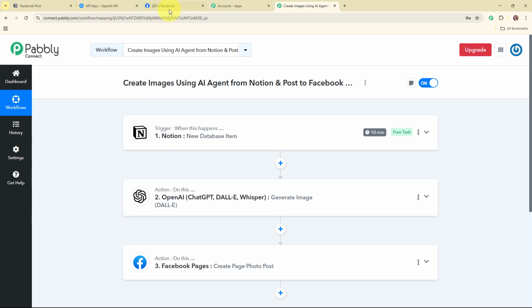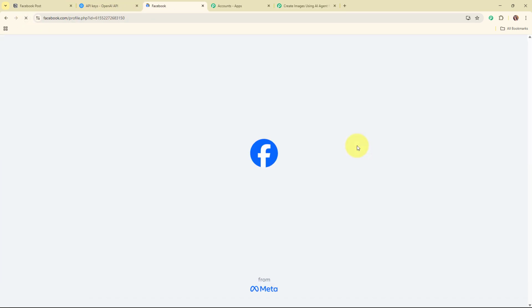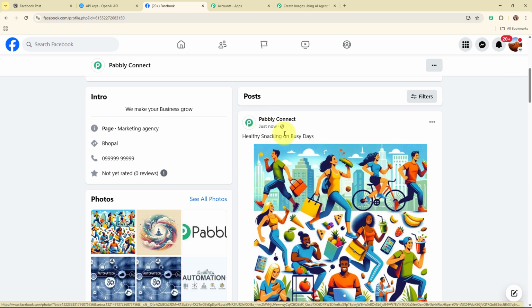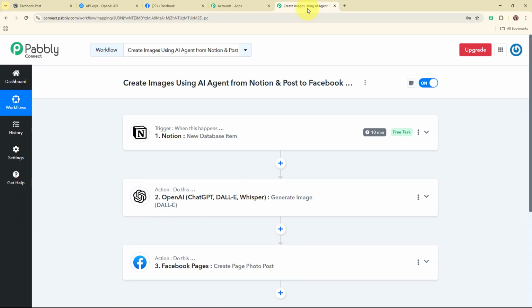So let's go and check it. Here I'm going to refresh it. And here you can see we have successfully created a new page photo post over here on our Facebook page with the same caption and the image. So with this, we have successfully set up our entire automation.